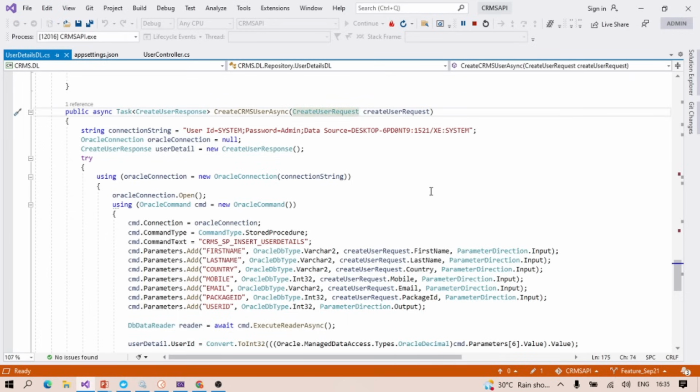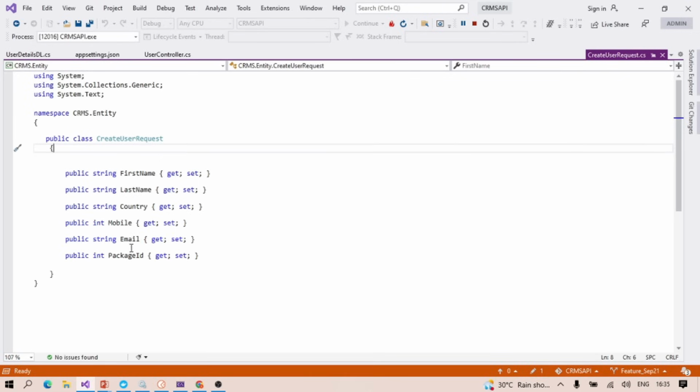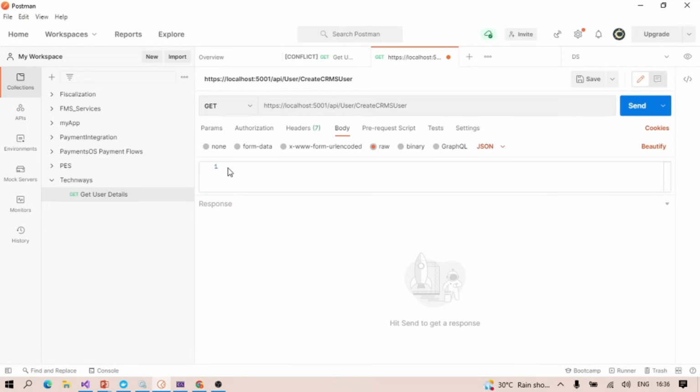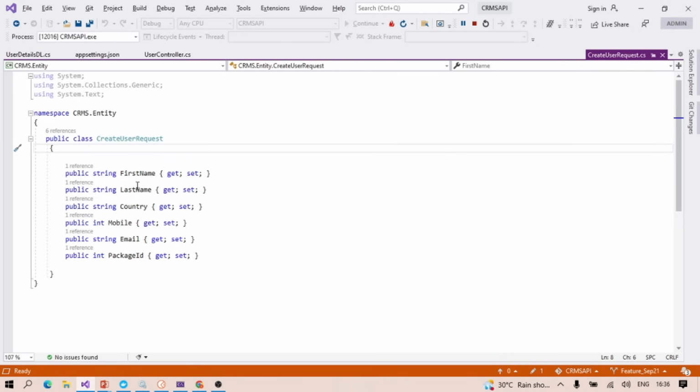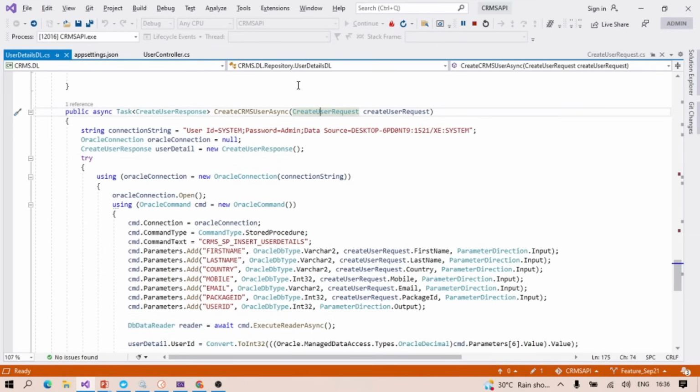Whatever the format is here, press F12. See: first name, last name, country, mobile, email, package ID. All these values we will need to put. We can go here to JSON, and we copied it already. So let's verify: first name, last name, country, mobile, email, package ID. This is the request for this particular API. Whatever fields are required inside the request, we will need to put all those fields.